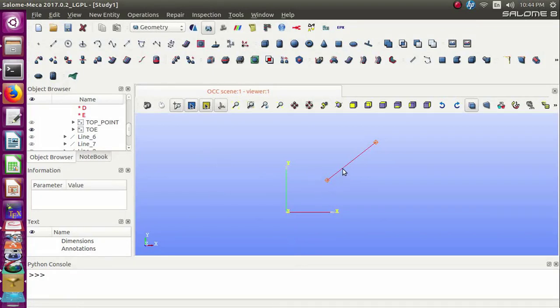Now one thing we have seen that in order to select the point, I need to select the line first to which these 2 points belong, because the line 5 was created from this point to this point. That's why earlier I could not select them.